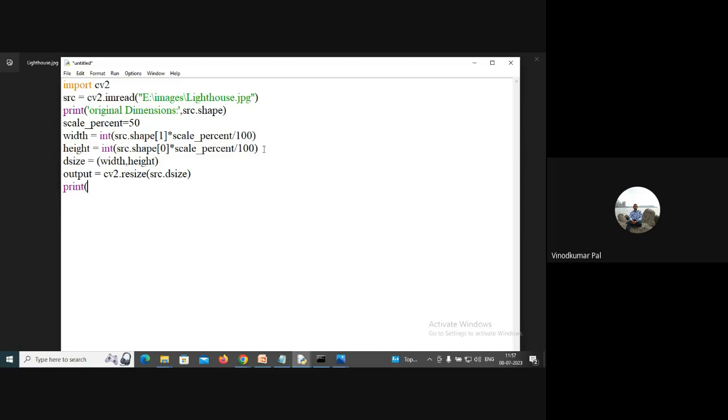And here, if you want to print, then I'll just copy these things, so a little bit of time will be saved. That is my resized dimensions, and from here, this time the src, the input one, is going to be changed to the output.